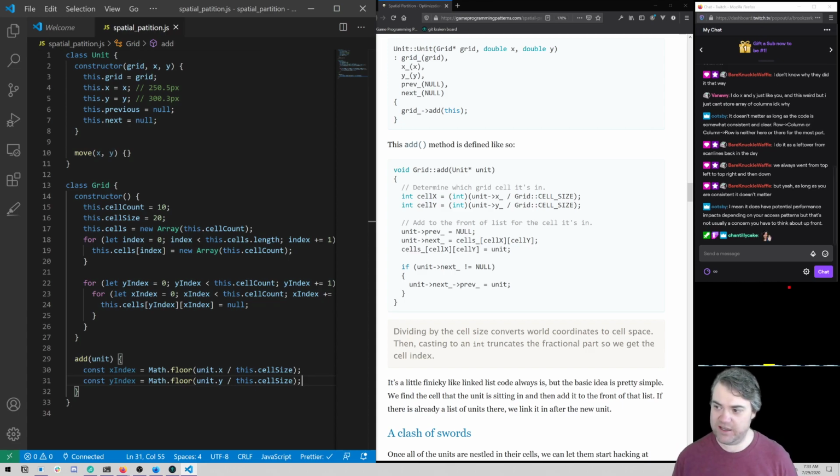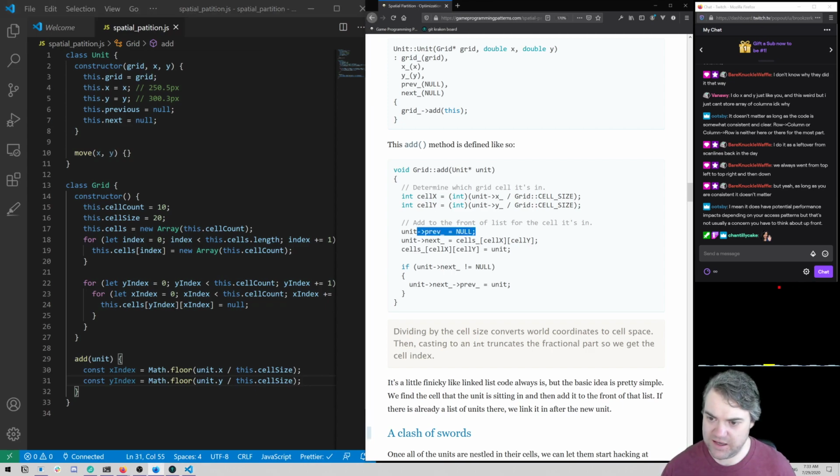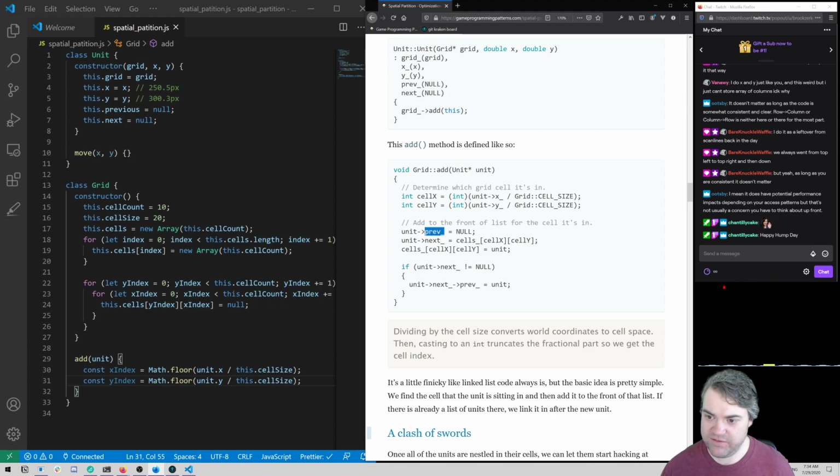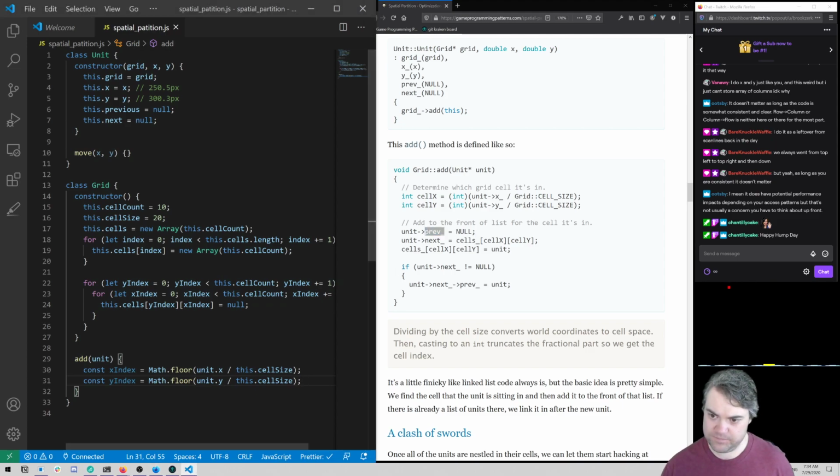Okay, so that way we get the indexes. Chantilly, good morning. Then we set the previous, so the previous is to null. Add to the front of list for the cell that it's in. Okay, so we're gonna have a linked list in each cell. That's what's gonna happen here. That's really fascinating, and also was really gonna suck when I move into Rust. Because linked lists are not happy, at least normally.